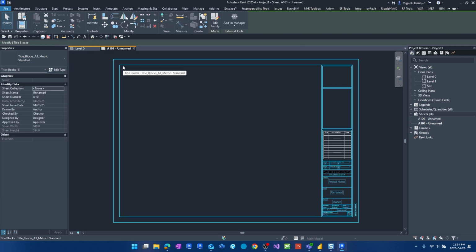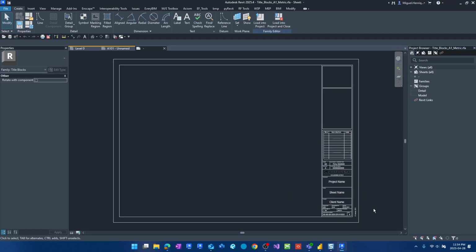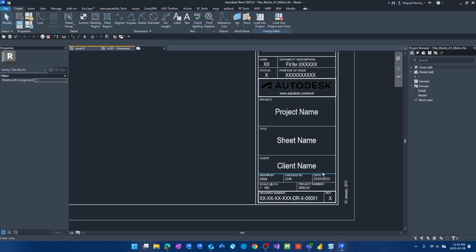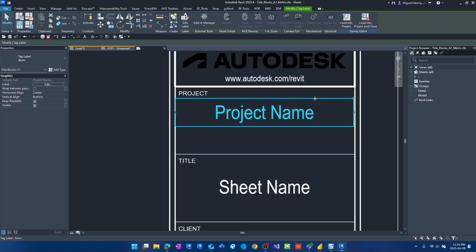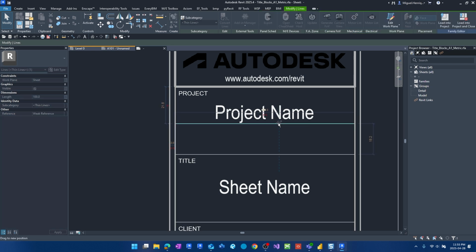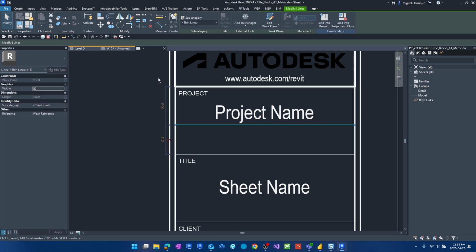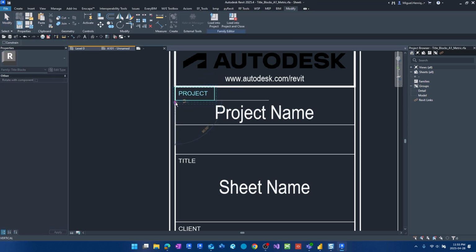What else can we do here? We can put a label. So let's go to edit this family. For example, we have here the project name. Let's modify this family a little bit. Let's put it here. Let's copy this line like that. Let's copy this as well from here to here.